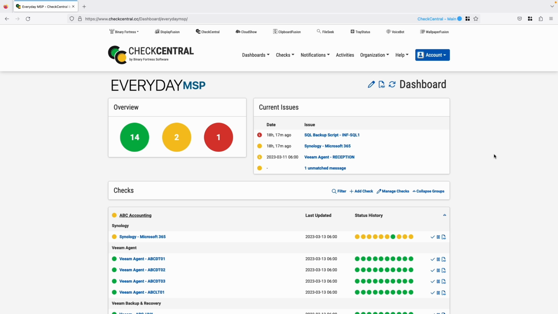It's Chris from CheckCentral, and in this video, we're going to have a look at how to go about creating a basic check. From our dashboard, we can click on the Add Check button to start the Create Check wizard.